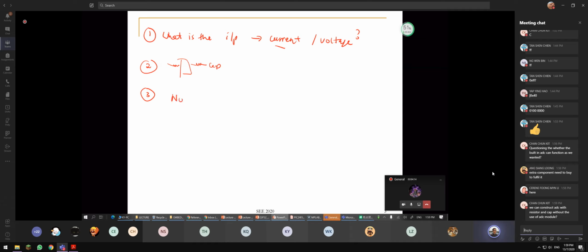Number of pins. The ADC input channel, how many pins? How many channels? Is it 8-channel input? You can connect 10 sensors or 8 sensors or something. The number of pins that are available in that particular ADC is one of the requirements.